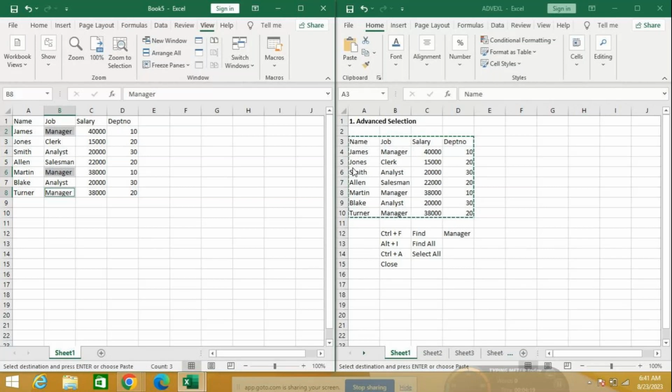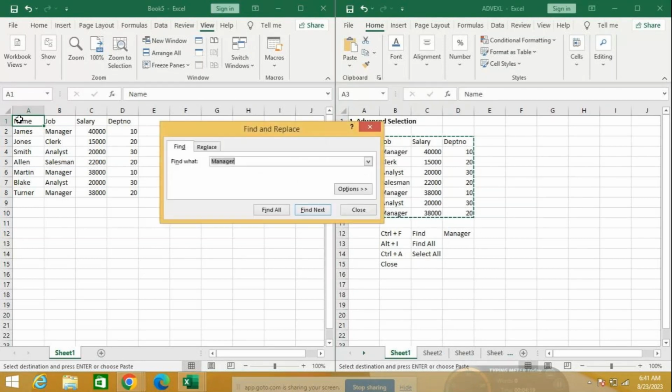Can you do it again? Yeah. So what I have to do is press Control F. Just be in the A1 cell. Control F, the find dialog box will appear. In Find what, I want to search for analyst. So how many analyst records are there? Two analyst records are there.